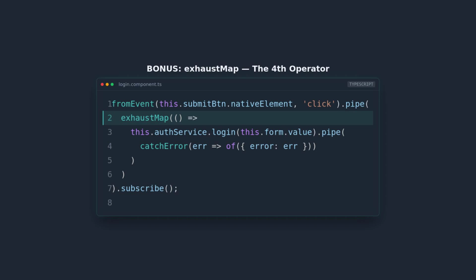Earlier, I promised a fourth operator. exhaustMap ignores all new emissions while the current one is still running. Click Submit, the request fires. Click again while it's pending, nothing happens. No duplicate submissions, no loading flag boilerplate. This is the operator most Angular developers have never heard of.